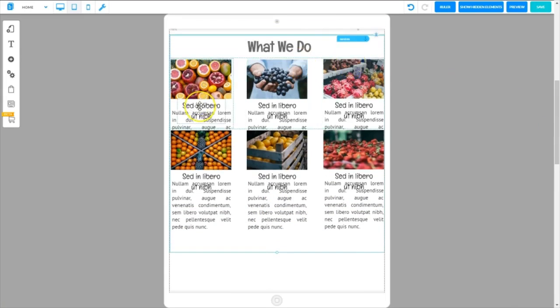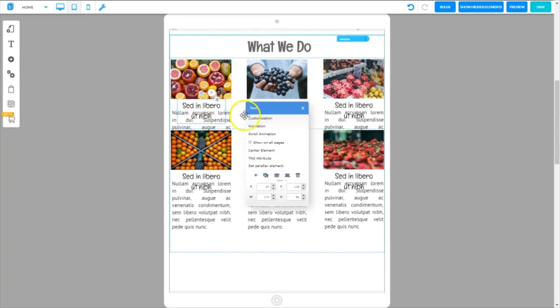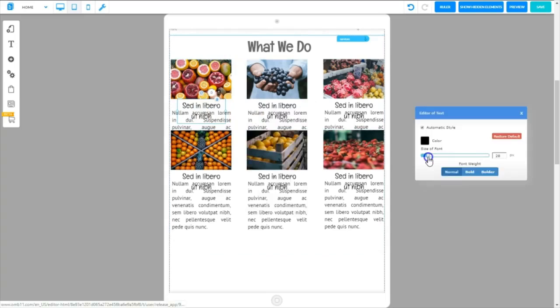On our titles, it looks like we can change the titles under the images. Right click, customize. Let's just make those a little bit smaller so they fit on one line. It looks like 20 is good. I don't know, maybe we can go up a little bit more. We'll just use 21. So we'll customize all of these text boxes to the same size.